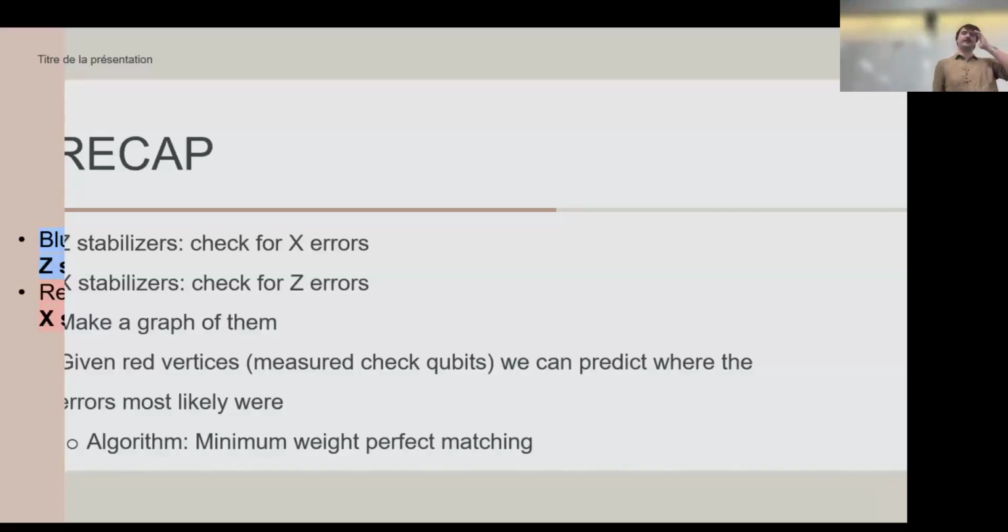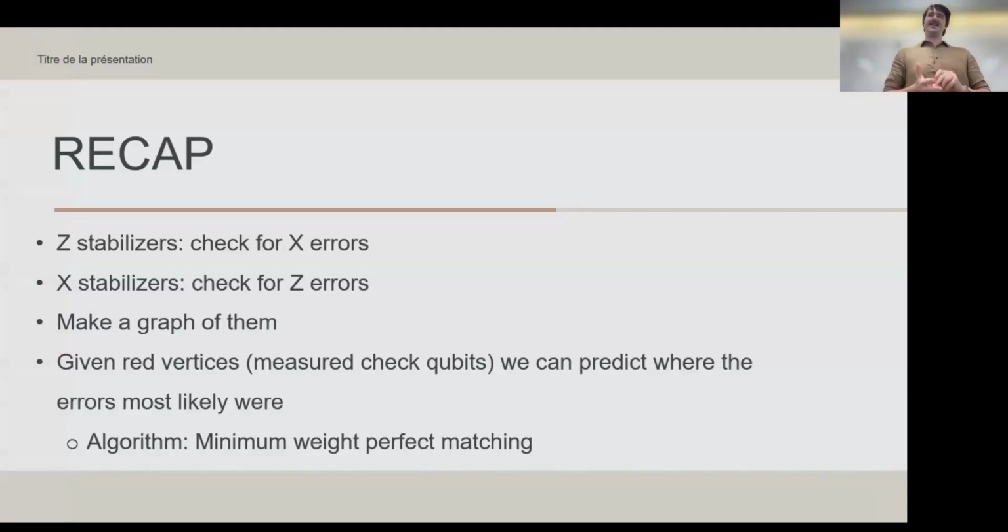Okay, so as a quick recap, Z stabilizers check for X errors, X stabilizers check for Z errors. Whoever named it that way, smart guy. And then, yeah, we can make a graph of all these stabilizers. Given the red vertices, we can predict which errors, or which edges, most likely happen. The algorithm we use for that is called minimum weight perfect matching. That's just what we were manually doing, trying to figure out which color the edges were. That's what the algorithm does.